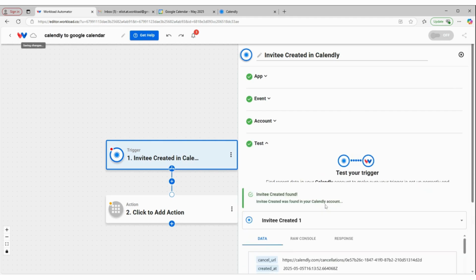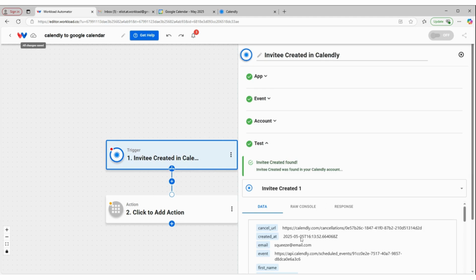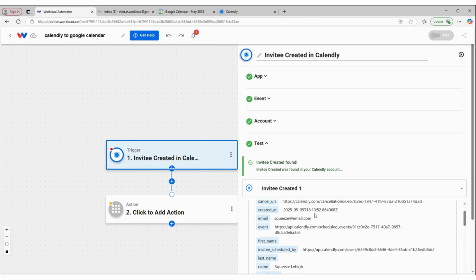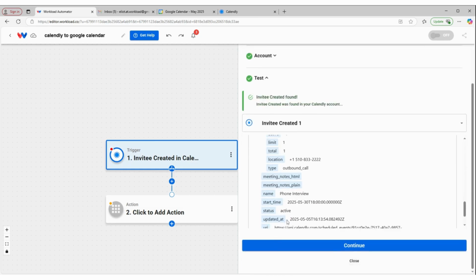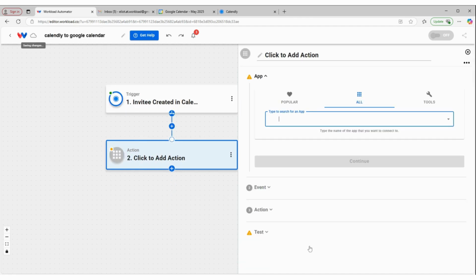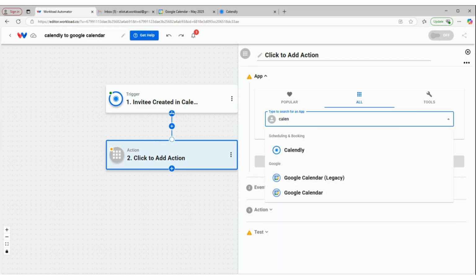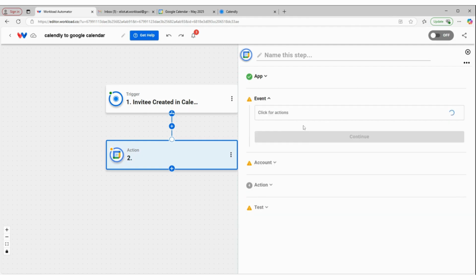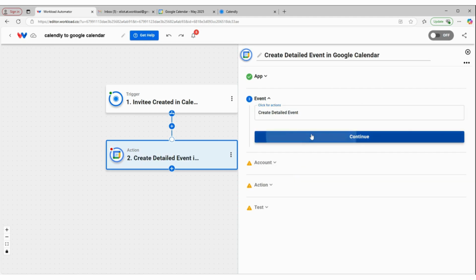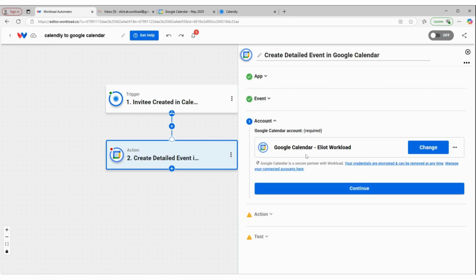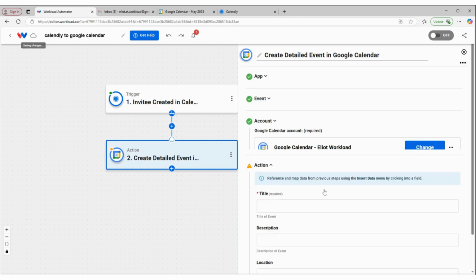And then we will test this action. Looks like we have a response for a new invitee that has been created. So we can scroll down to the bottom and click continue. And then in the action box, we're going to select Google Calendar. And our action is going to be to create a detailed event. Click continue. Make sure we're connected to Google.